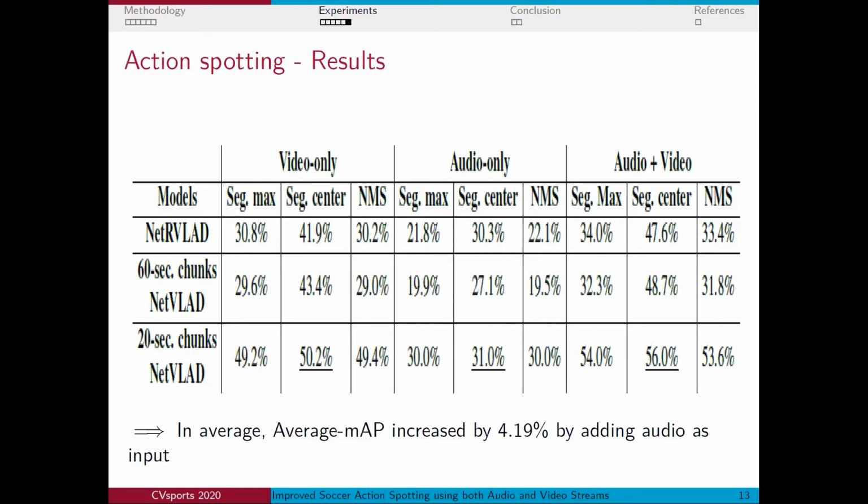We can explain that by the fact that model streams with 60 seconds video chunks will have decreasing performances when the tolerance delta becomes lower than 60 seconds. However, if model streams on 20 seconds video chunks perform well with a tolerance of 20 seconds, it will still be efficient for higher values of delta. And finally, we can see that in average, adding the audio stream as input increases the average MAP by a bit more than 4%.